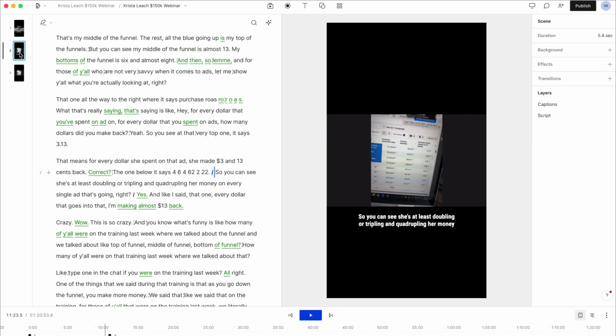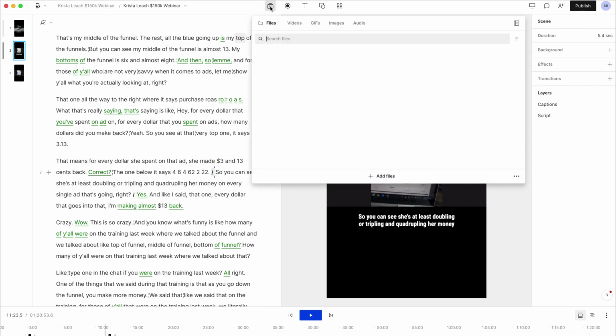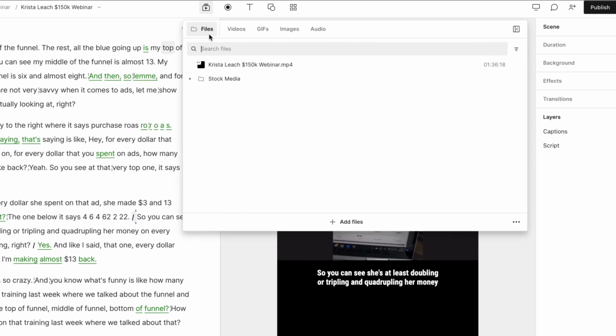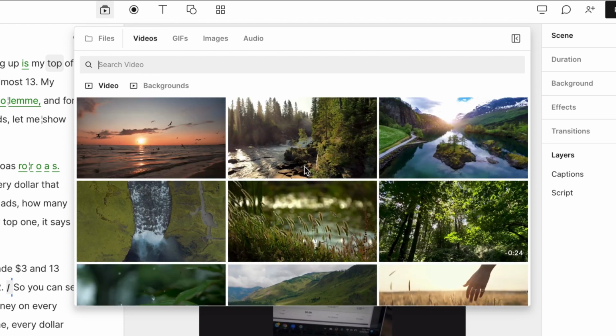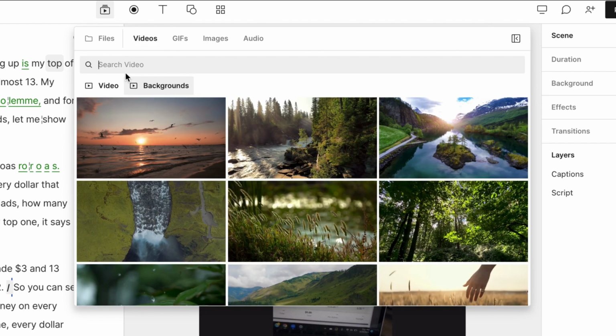And now instead of going off and buying another subscription and having to use another software to get the stock footage, I'm just going to come up to the top here and click on this little media icon. And what you will see is that Descript has a bunch of stock footage that comes with this program, all right? And it's right inside of this software.